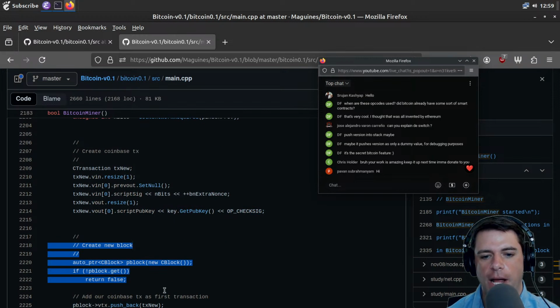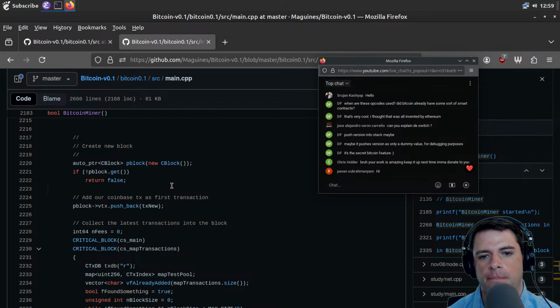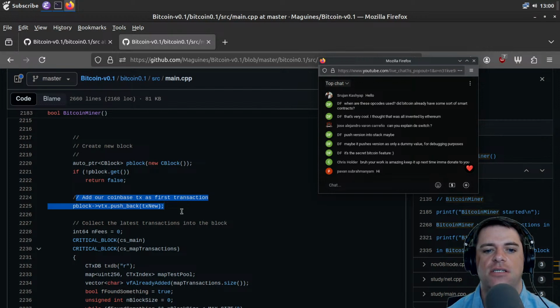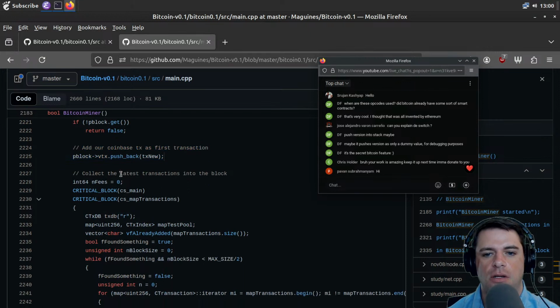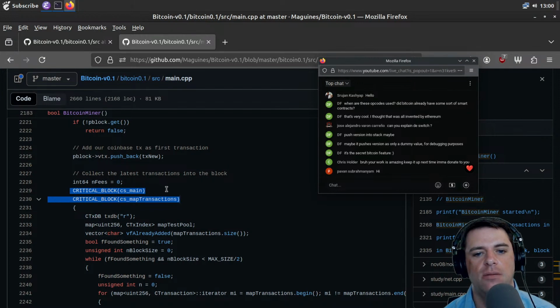Let me create a new block. And if we can't get the block after creating it, then we return false. I guess things have failed. And we add our Coinbase transaction as the first transaction of the block. Then we collect all the latest transactions into the block. We set the fees to 0 as a starting point. We call critical block on main and critical block map transactions. That's setting up some sort of critical section.